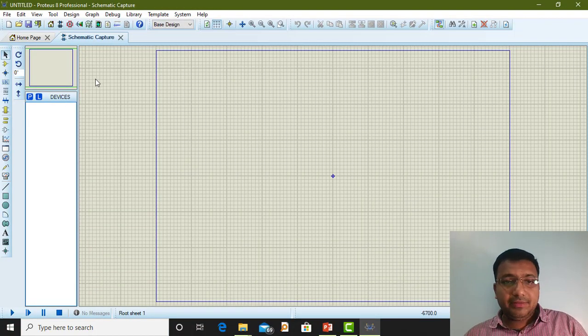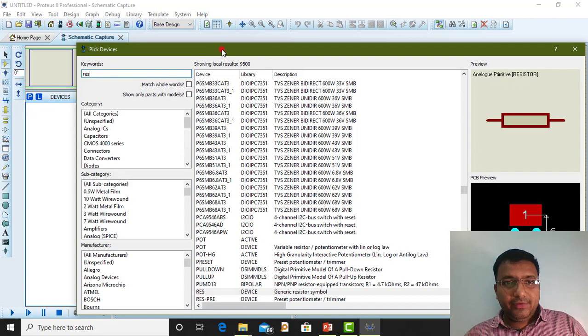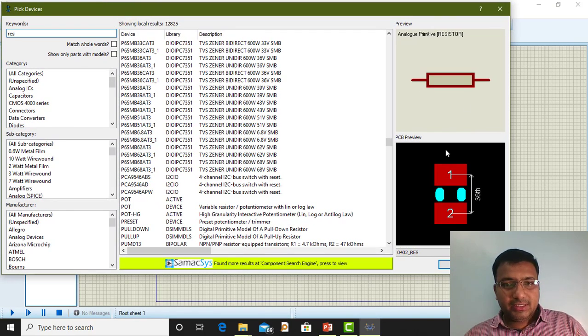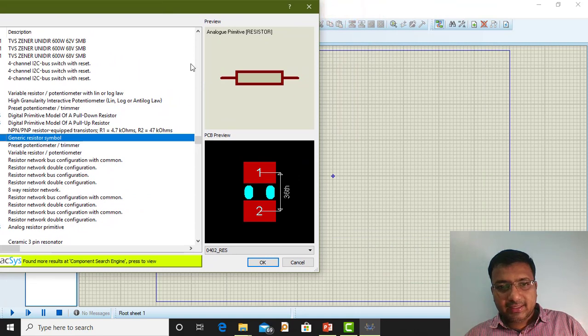Okay, we'll start with a basic circuit diagram, like a voltage divider circuit diagram. We have already seen the resistor, but I will repeat it. If you choose a resistor here, the symbol is a resistor. We have different options like this.